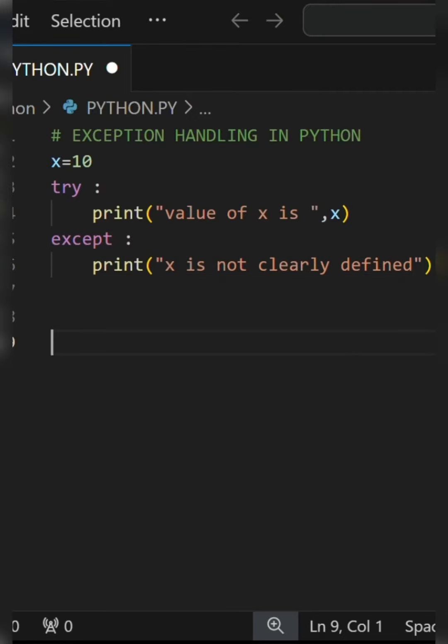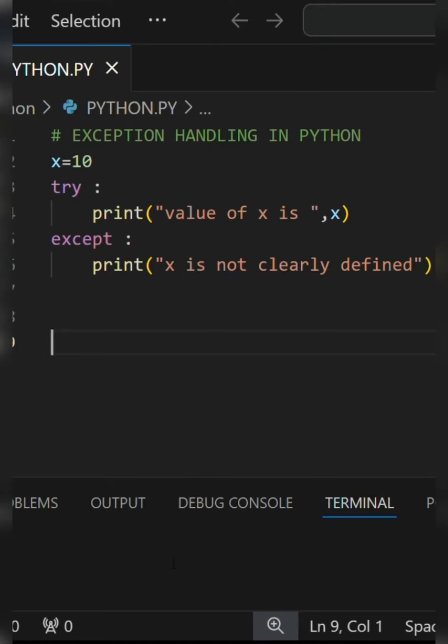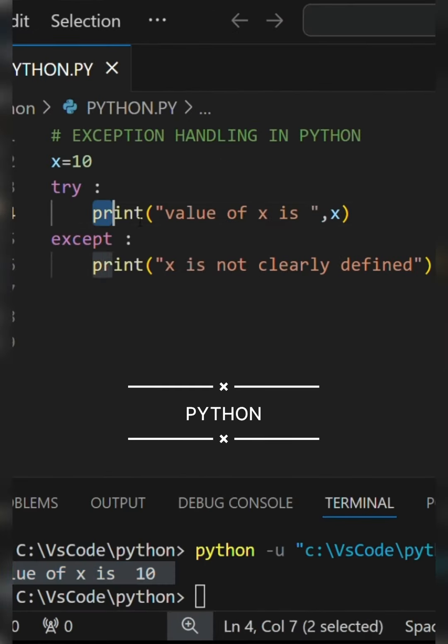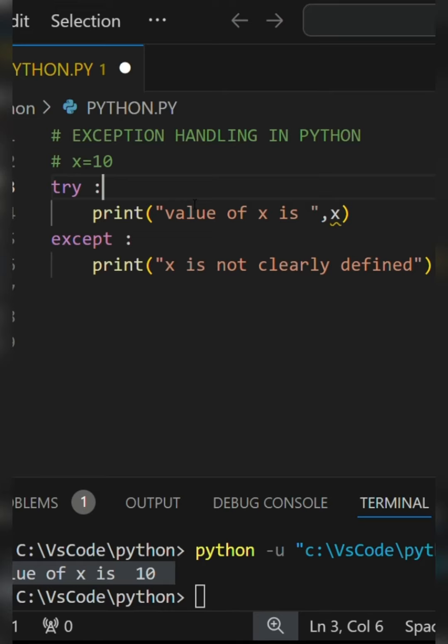It will show me that the value of x is 10 because x is defined previously. Now I will remove x, so that the working of the except block will be shown, as I commented it out. Now when I run the code again, it will show me that x is not defined on the terminal.